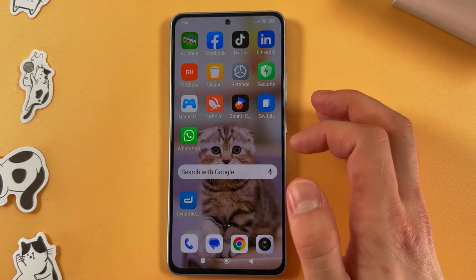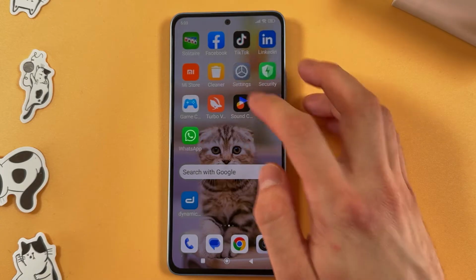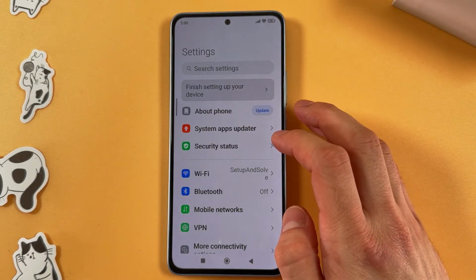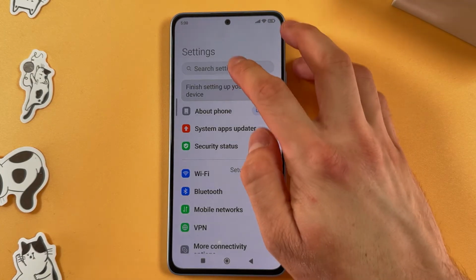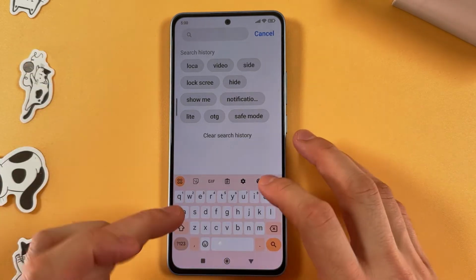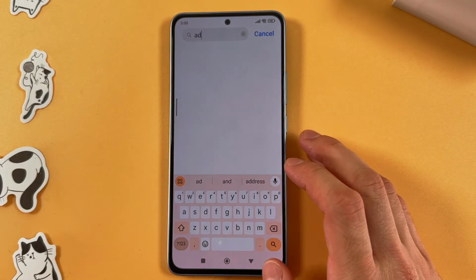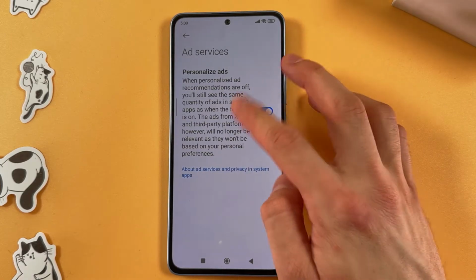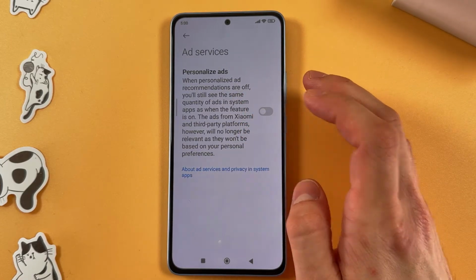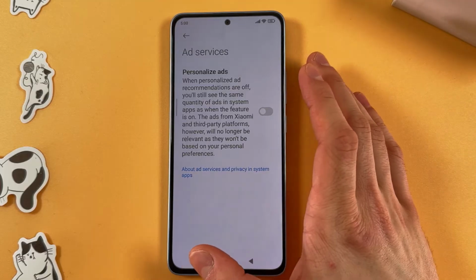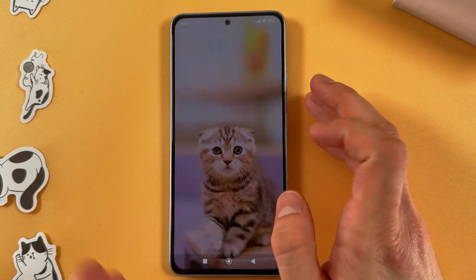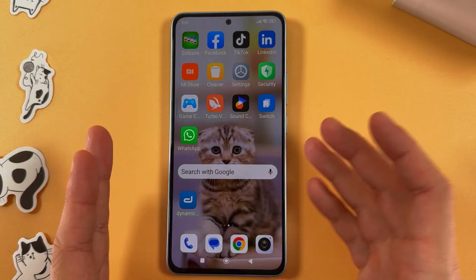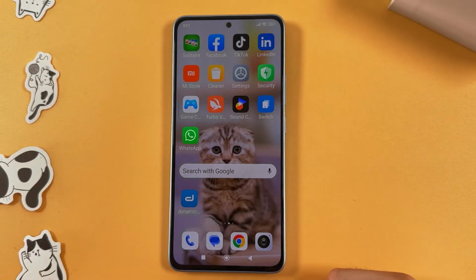Open up your settings. Here in your settings, find ad. You are to use your search bar and find ad. Here is your ad services. Make sure to turn off your personalized ads. Like this, there will be fewer ads despite anything that Xiaomi made, right?